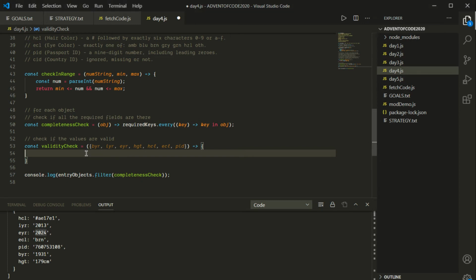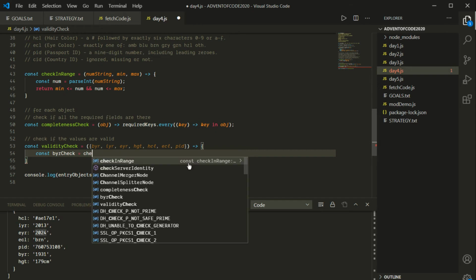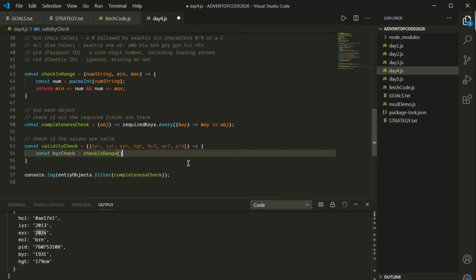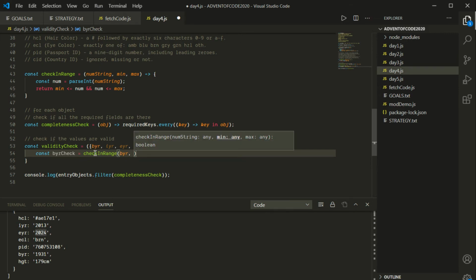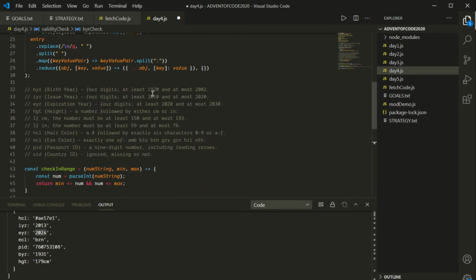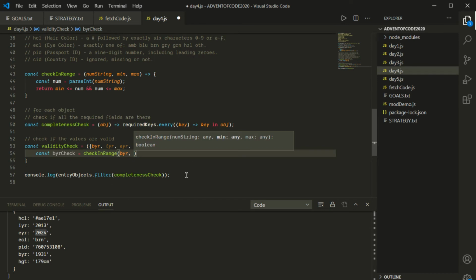So basically what I'll do is say BYR check. For each of these little codes here, I'm just going to do the same thing and then the word check after. So we'll say check in range, and the num string is BYR. It needs to be between 1920 and 2002. So let's do that, 1920, 2002.